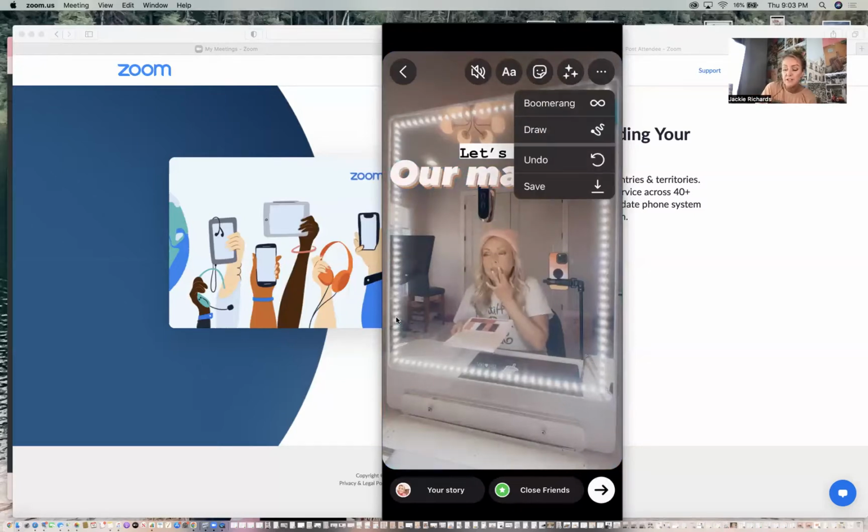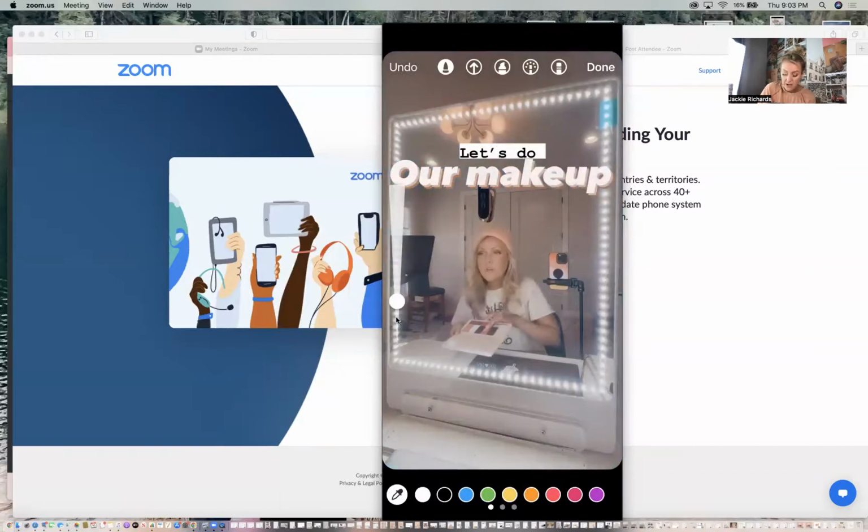Another cool thing you can do is click the draw button, and I could grab this orange color, or again, a color in here. And now I could do a little swirl in there if I wanted, or whatever. If I want to do little loop-de-loos, I can do that. Kind of snazzes it up. And then I'm going to click done.